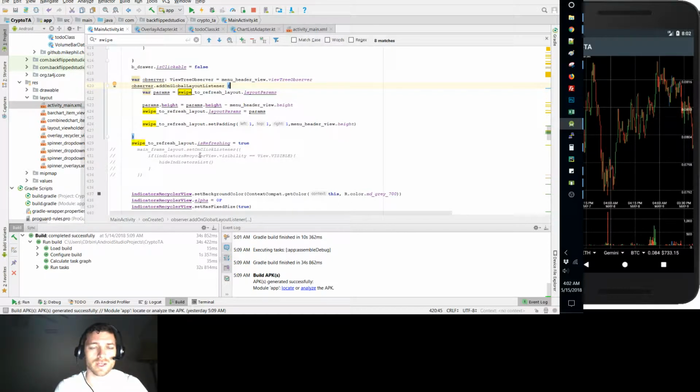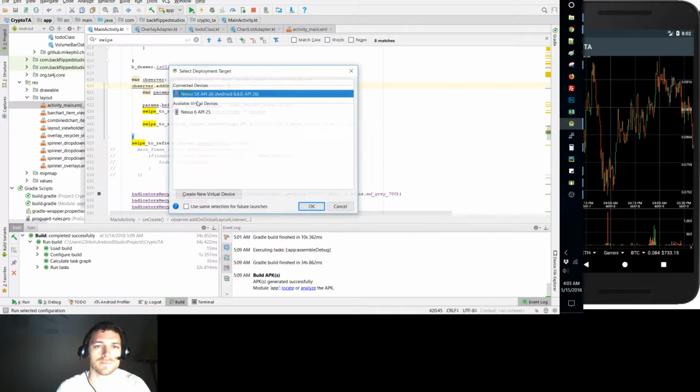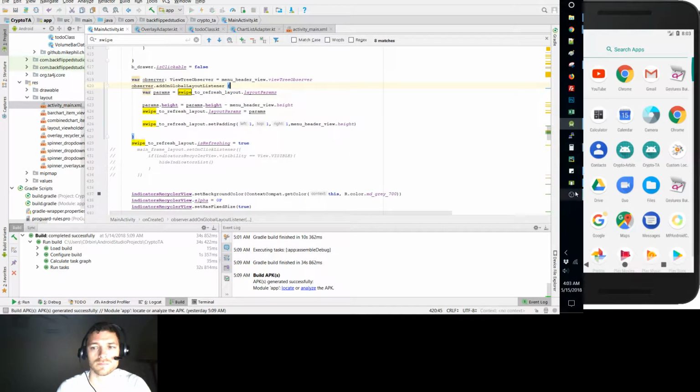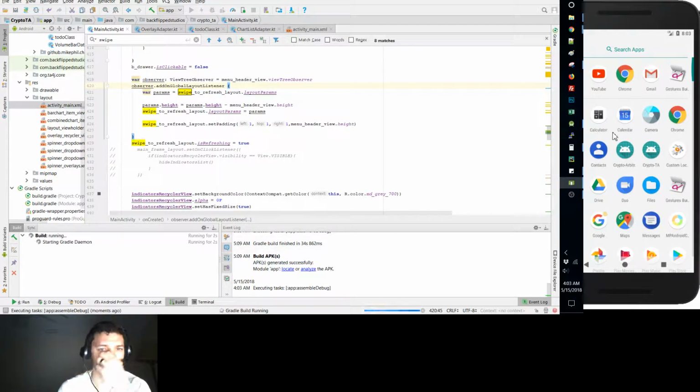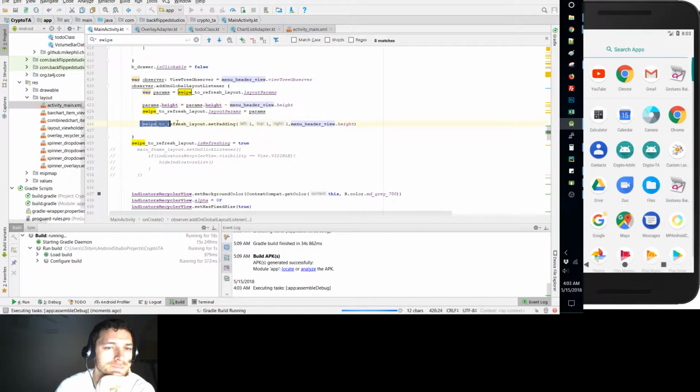So let's try that. See if that does anything. The idea is to make it so that it's not scrollable at all, the swipe to refresh layout. So we take its height and we subtract it based off of the menu view height. Maybe it's possible we don't even need to set a padding. We'll see. If this works, maybe it's possible there's extra space on the bottom.